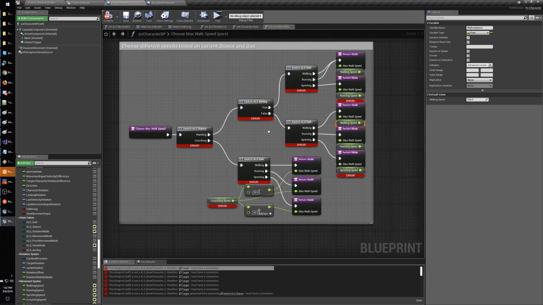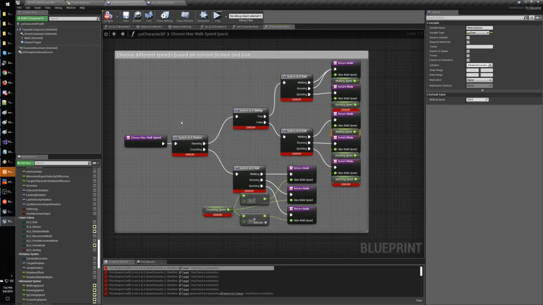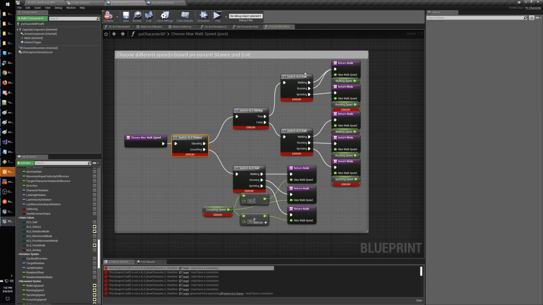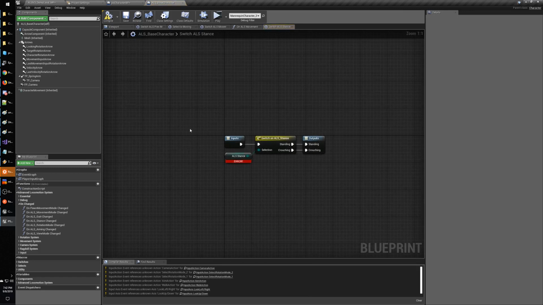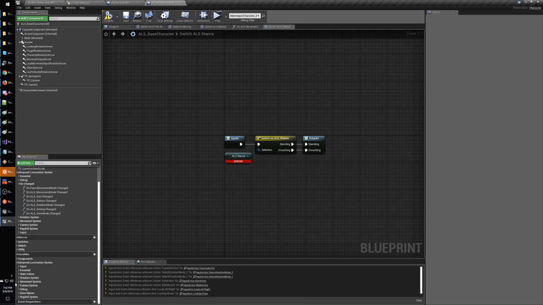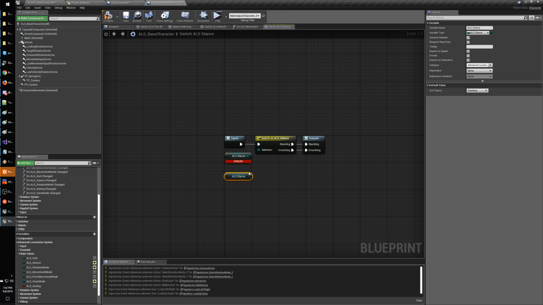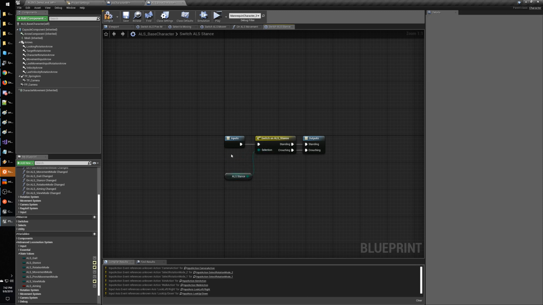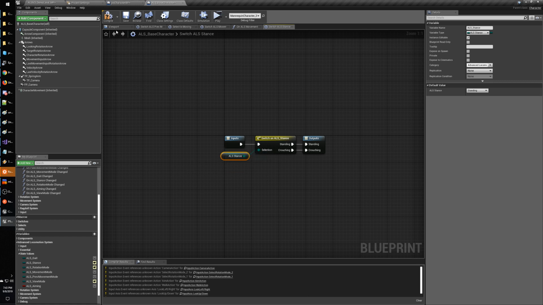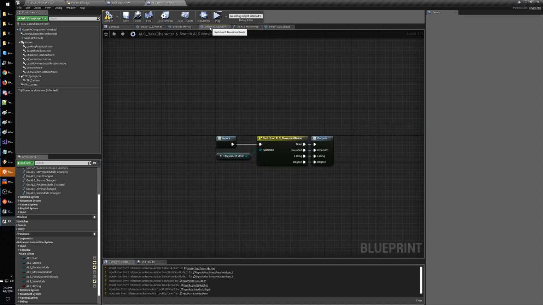Wow. Look at how many. Is this camera? No, this is really movement. So this one I need to do. Switch ALS stance. But this one, this switch. Maybe this one we can fix just by changing this variable, huh? I think this one we may do easy. We may do it easy because, what was it?